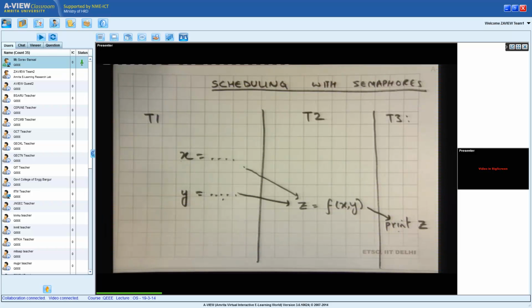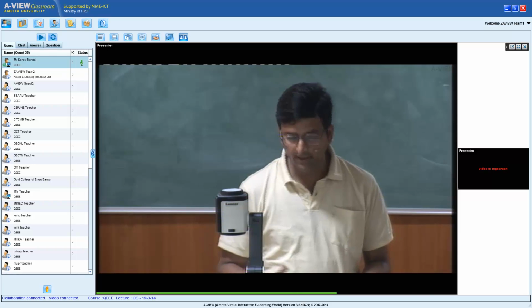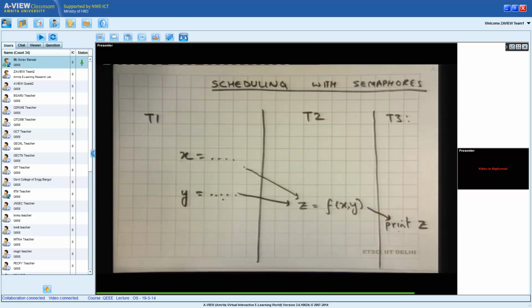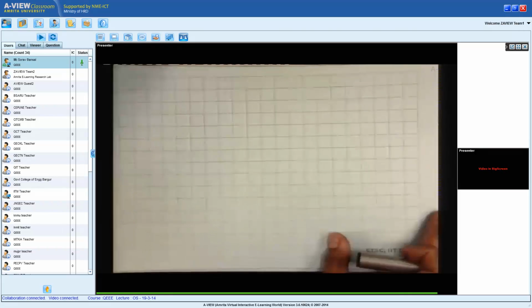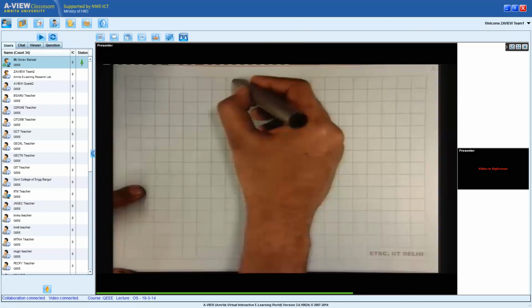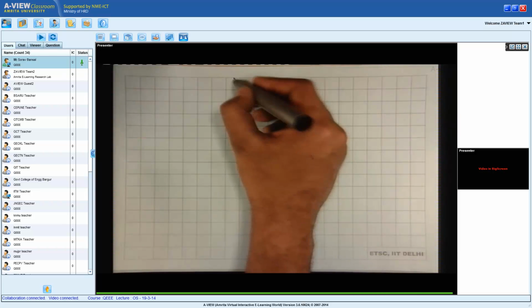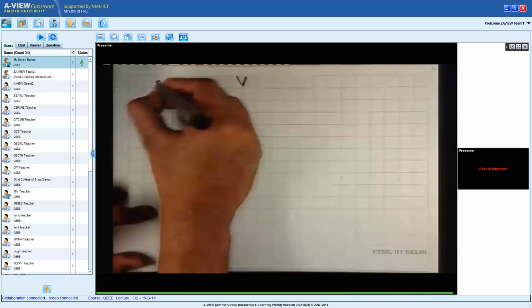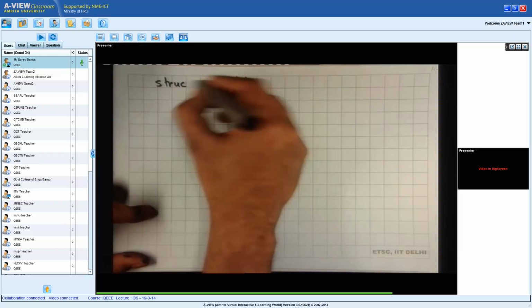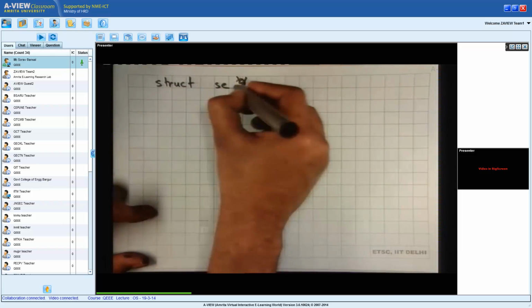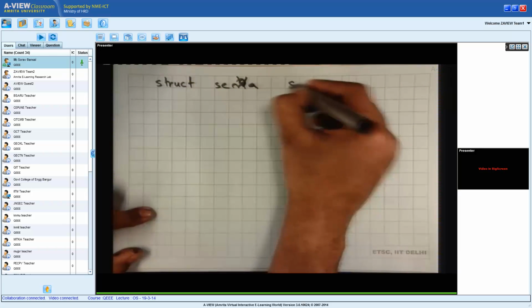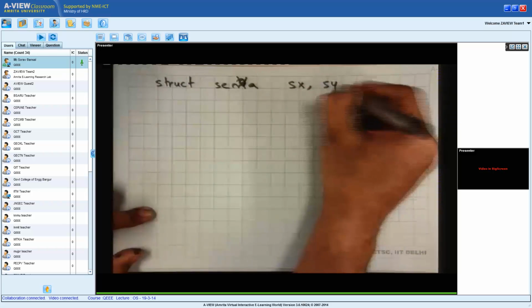Right? So how does one do this? Okay, so one way is to use semaphores. How will you use semaphores? Let's say you could declare 3 semaphores. So let's say struct sema, and I declare 3 semas, Sx, Sy, and Sz.